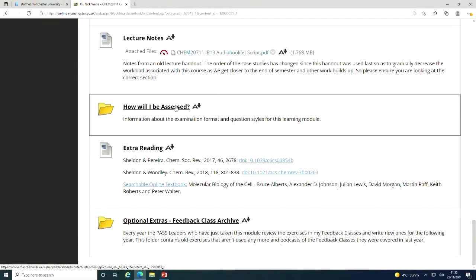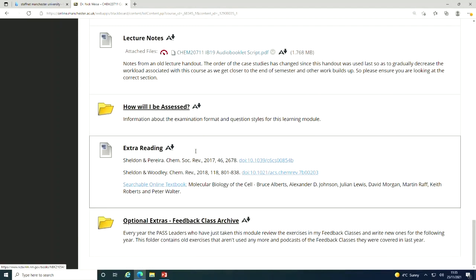There's a section on how will I be assessed where I go through an exam paper from, I think it's 3 years ago, 2 years ago, and I just say, oh, here's a type of question that tests whether you know whether something's more sustainable or not. Here's one that asks you to propose a mechanism and that kind of thing. There's some extra reading if anyone wants to learn a bit more about biochemical engineering or enzyme catalysis. There's some nice stuff here.